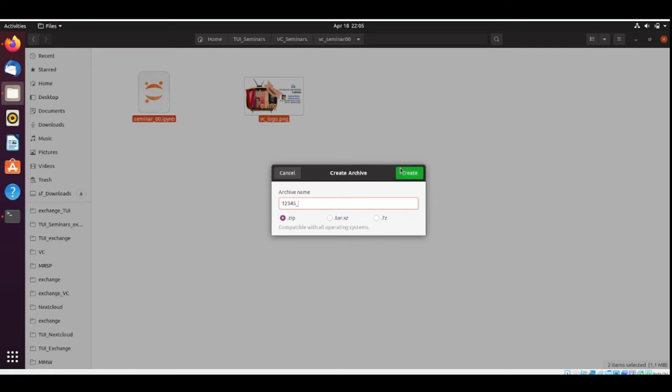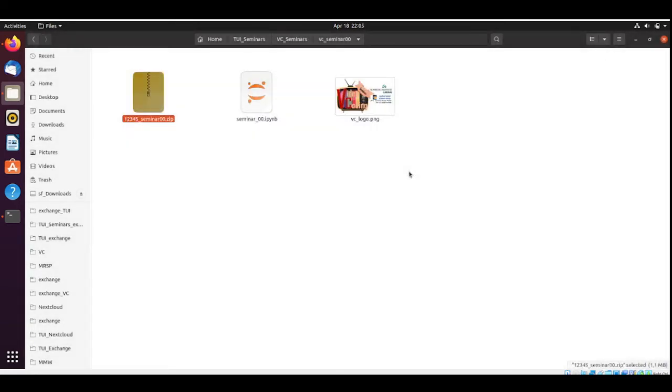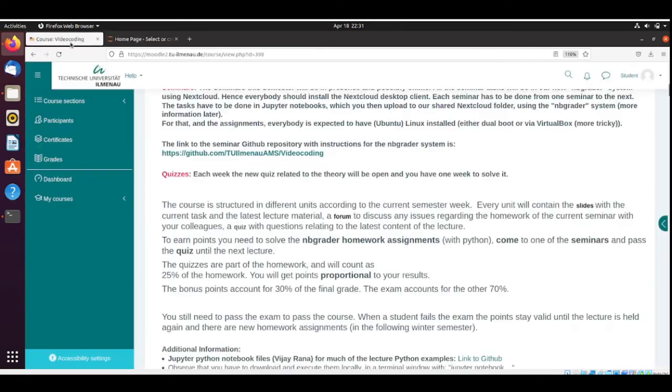Then underscore, and you need to put Seminar 00, and I'm going to save it as a zip file. So I create it. It must follow this naming convention and it must be a zip file. So now I can go back to Moodle.